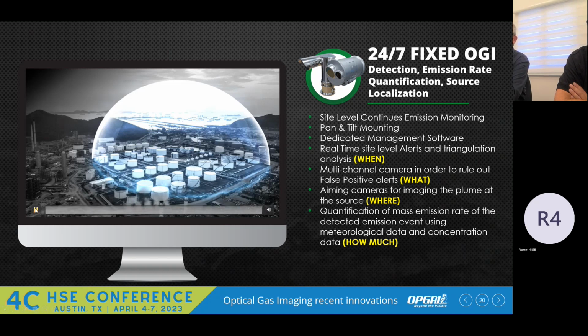And you can see this is some animation to show we are checking on the boundary, and then we triangulate the area. We have the ROI, and then we're trying to image where specifically, which tank it's coming from. So this is a whole system.